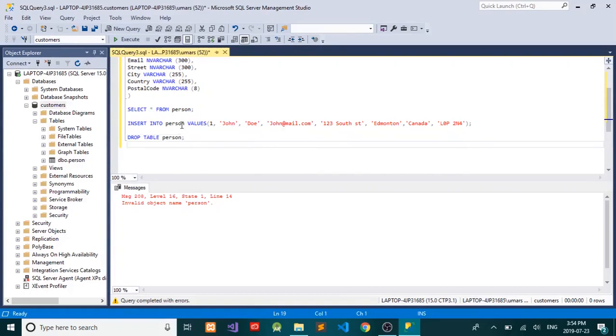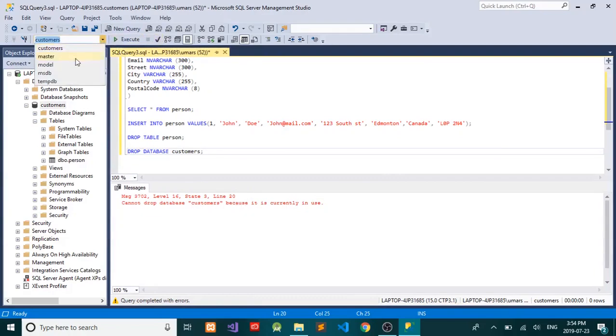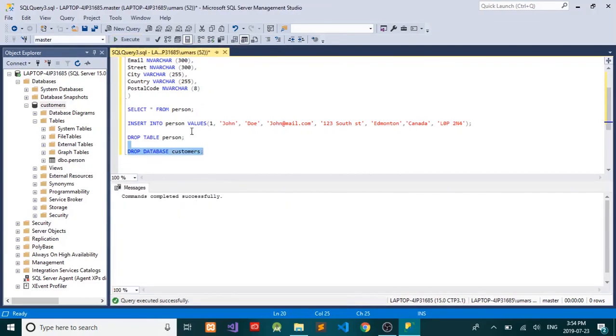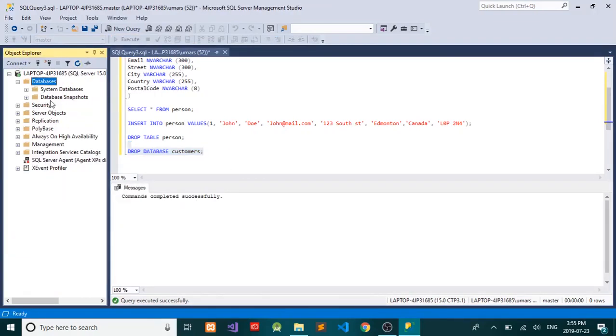Now say I also want to delete the database, I have to do the same thing. I have to write drop and then write database and then write the database name, which is customers. And with the semicolon, highlight that. Oh, because it's in use right now, if I move over to master and I try again, well, now it's successful. Now if I go ahead and reload this, you can see that our database doesn't exist anymore.